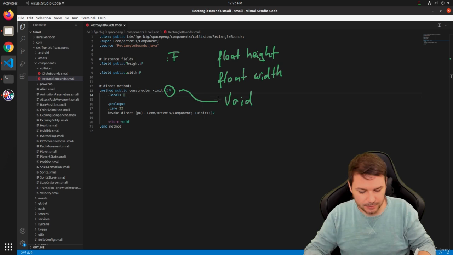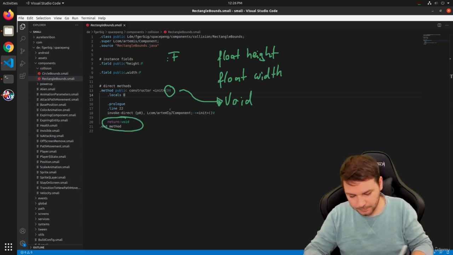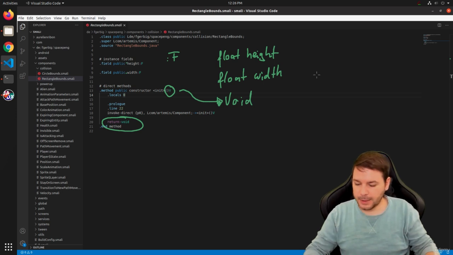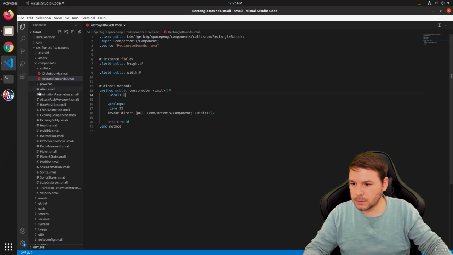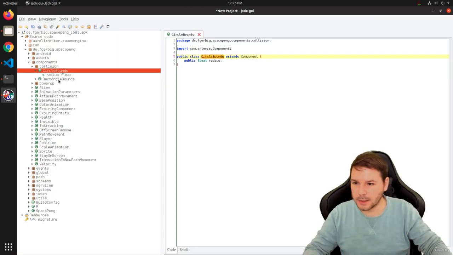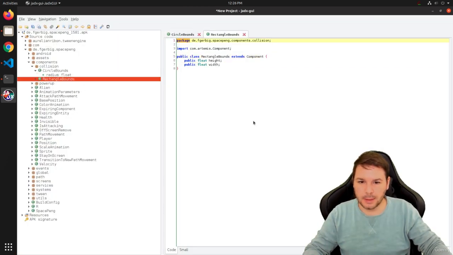So this function is returning a void, and we can also find this over here. All right, next. Oh, let's prove this first. So JDX, rectangle. Yes, float, height and width. But where's our function regarding the void? And let's have a look back.